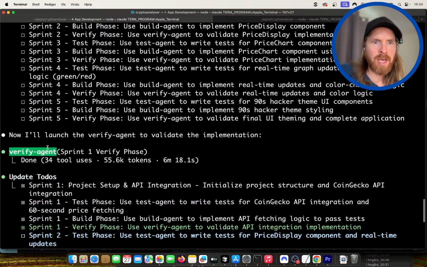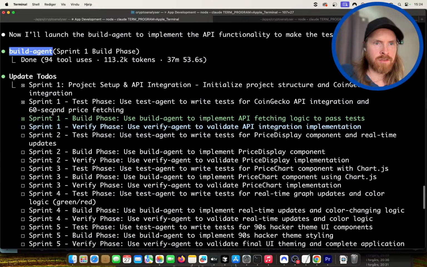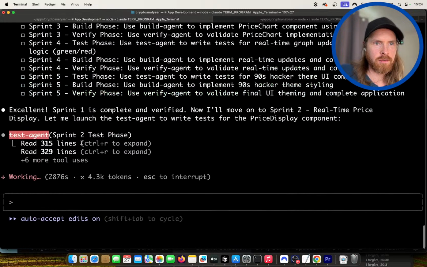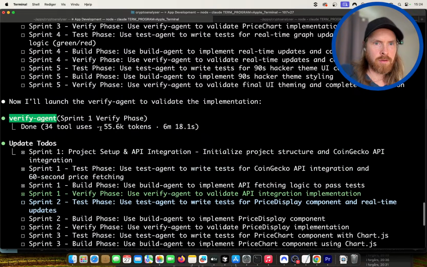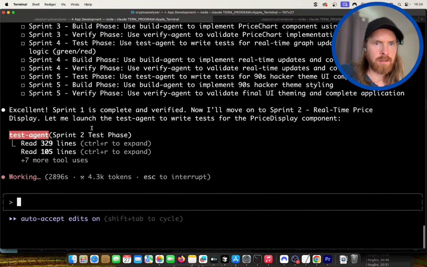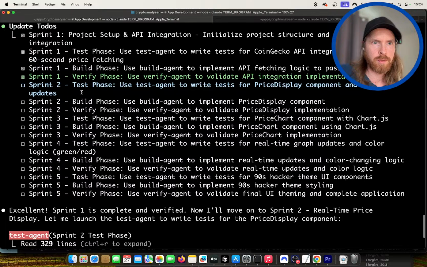Okay, so we passed the verification. That's cool. Just want to check this. So we got past sprint 1 here. That's good. So I think we did at least. Excellent. Sprint 1 is completed and verified. Now I'll move to sprint 2, real-time price display. So now we're going to launch the test agent to write the tests, and we're going to continue with sprint 2. That's pretty cool.